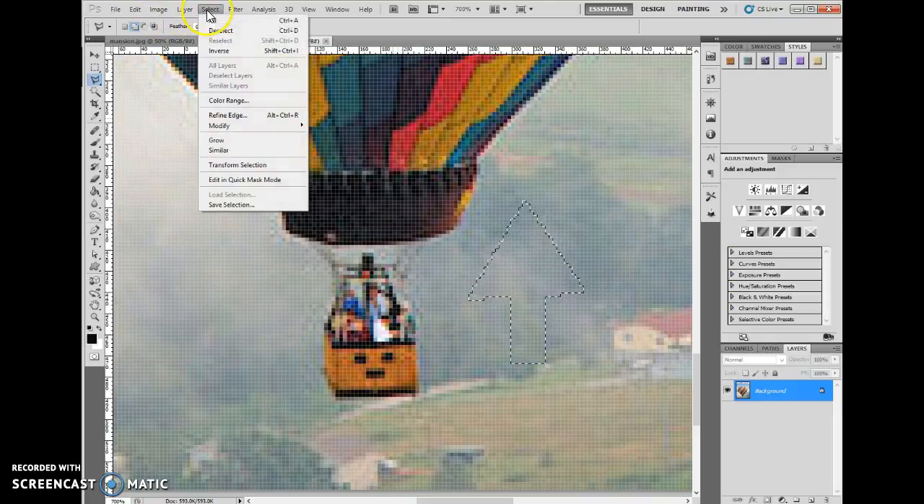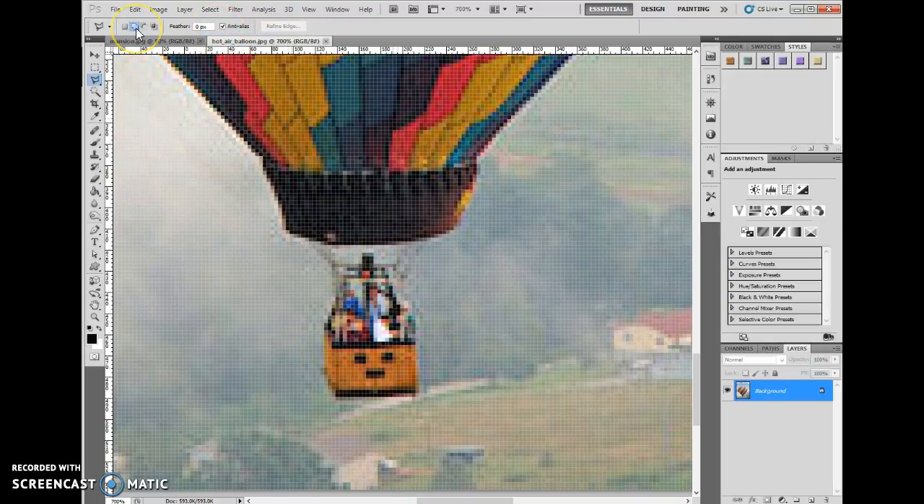All right, so I'm going to deselect here, and then I'm going to keep my Polygonal Lasso on add to selection, and I'm going to select here. Now, another thing to note, when you're using this, I'm going to go down here and start on the corner. You click, you let go. You click, you let go.